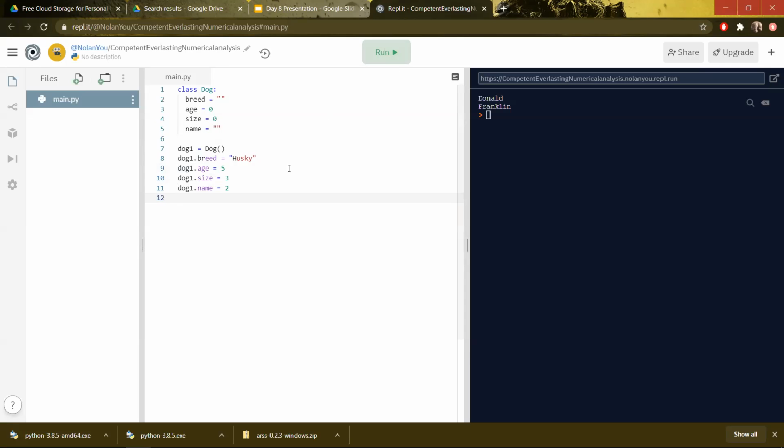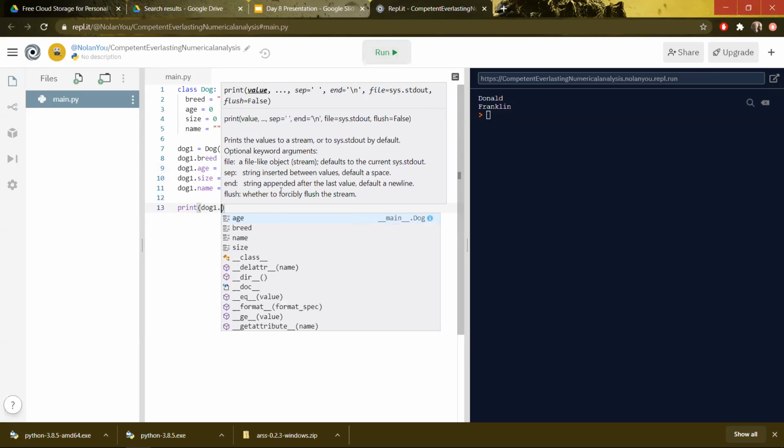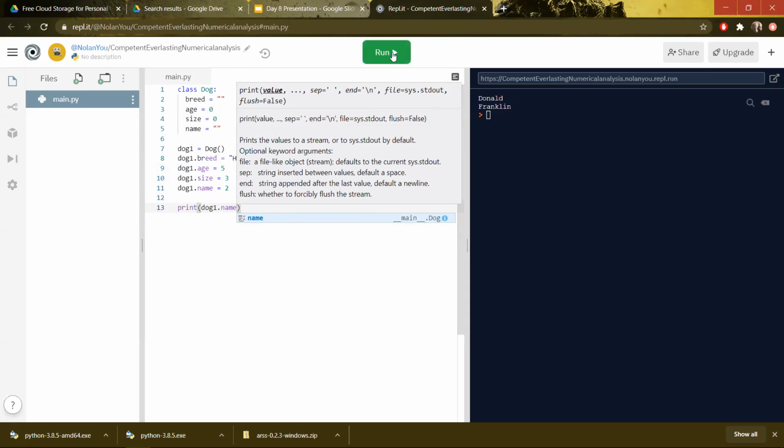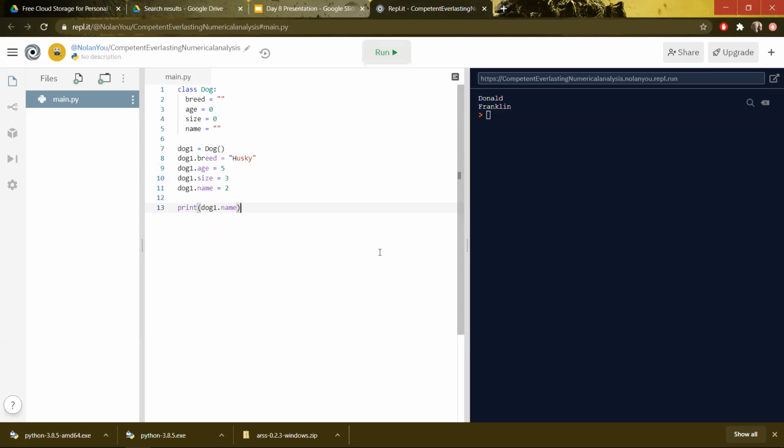So if I were to run this, and then I printed dog1.name, what do you think it would print? Right. The name is not 2. It should definitely not be 2. It should be, right, so it'll print the name. Let's call him Wolf. All right. And we print this, and it prints out the name.